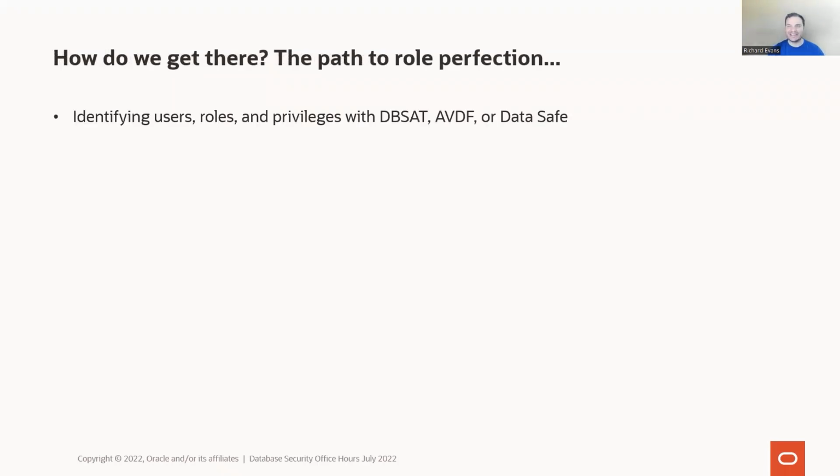All right, that sounds really easy, but how do we get there? First, we have to identify user roles and privileges. Let's use the database security assessment tool. Let's use Audit Vault and Database Firewall. Let's use Data Safe. Let's use whatever you have at your disposal. Let's just use it and get started somewhere, right?